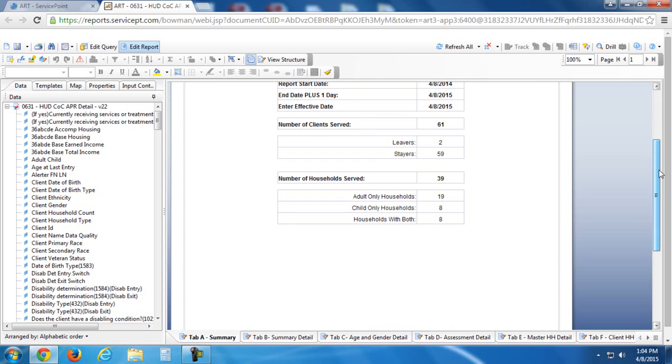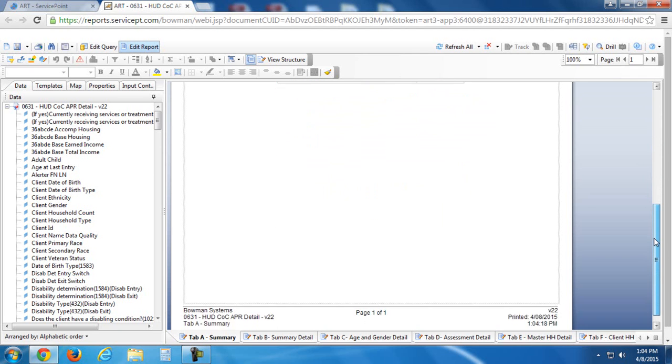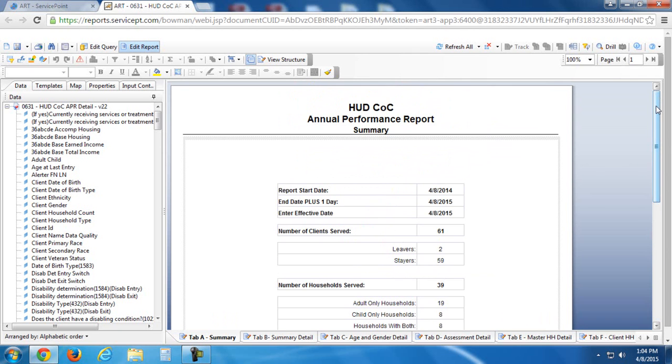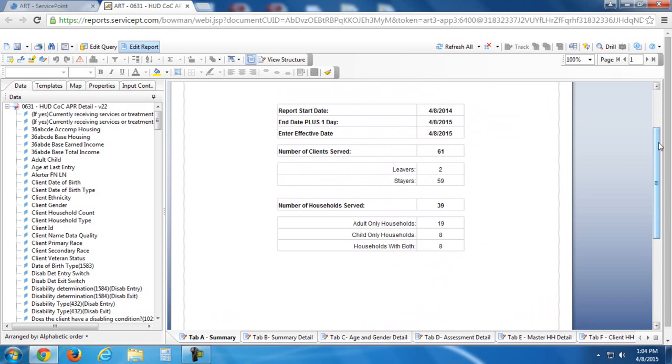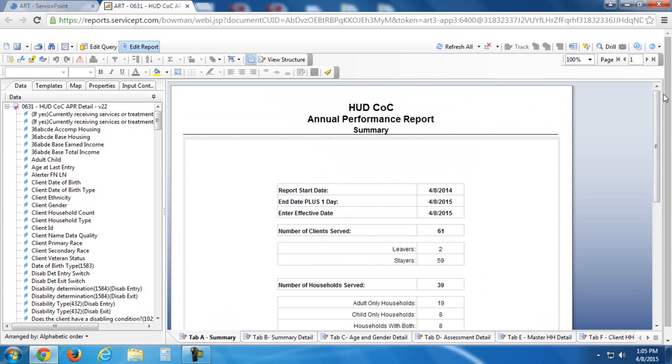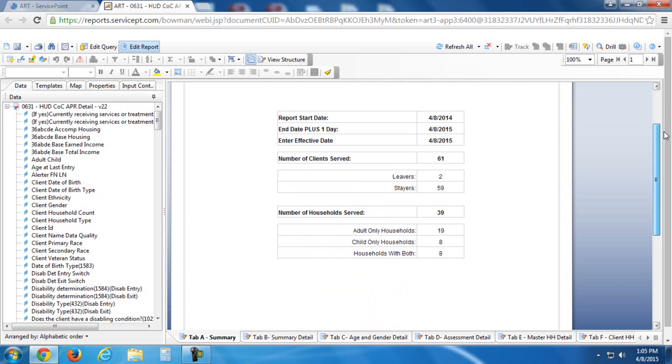So here is my 631 report. This is, as I mentioned before, going to show us all of our client detail so that we can really dig in and find out where those errors are that we saw in the 625. We have our summary page at the very beginning on tab A. So this outlines things like how many clients were served, how many of those were leavers, meaning they left the program, how many were stayers, meaning they remained in the program during this time frame, how many households were served, and so on.